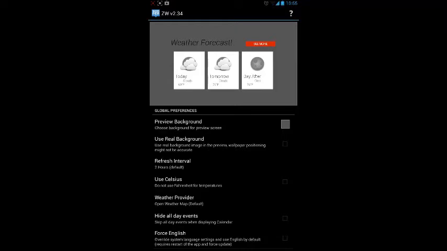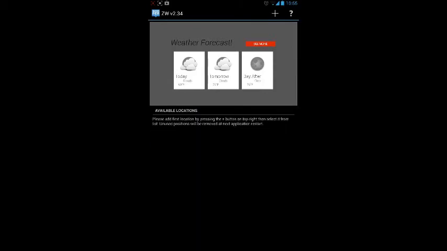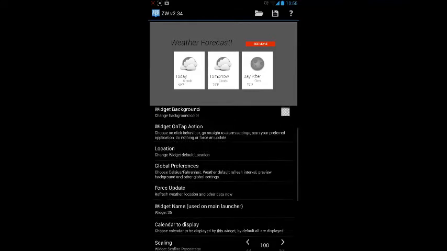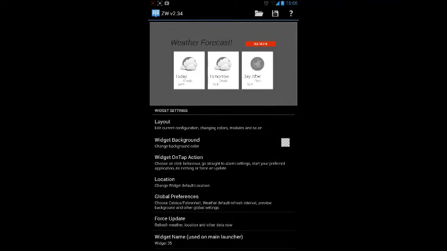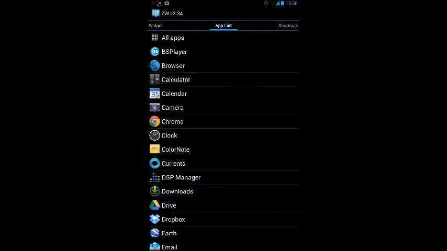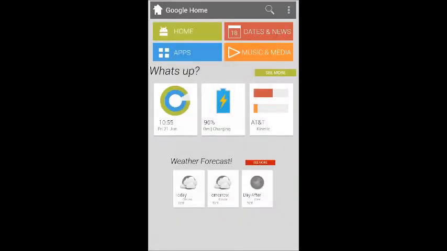But if you want to change your units and stuff, you can go into global preferences in Zooper widget. You can change the refresh interval, all sorts of stuff for this particular widget. Location, you can change the location if you want. Again, if you want to set up a shortcut to your weather app, you can hit the widget on tap and then select from this list here. So anyway, I'm going to go back here.